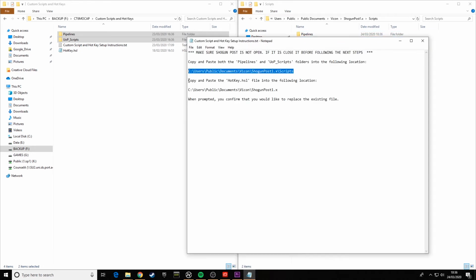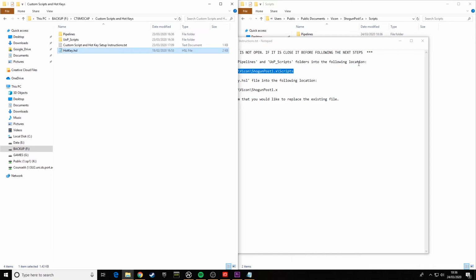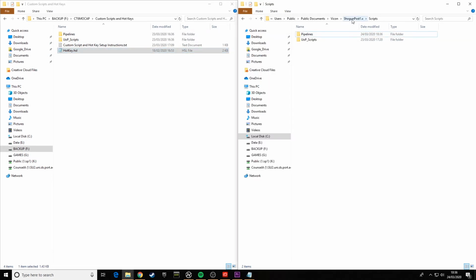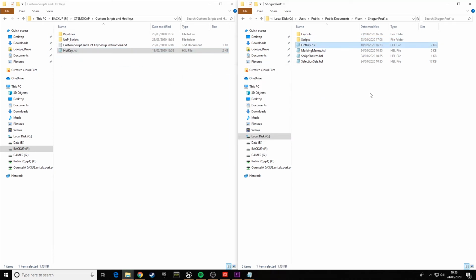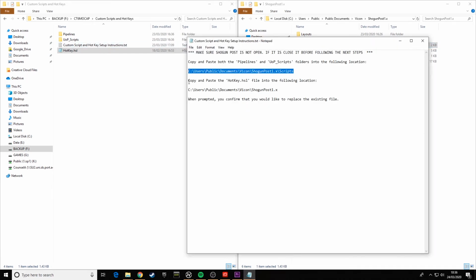The next thing we need to do is to copy the hotkey file, which is this one here, hotkey.hsl, and we put that in one folder up. You can see it here, Shogun Post 1.x, hotkey.hsl, move that over. I can replace the file in that destination, and then we're set up. We just check back on there. If you do get prompted to replace the existing file for the hotkeys, then please do, because we need the new version in there. And it's as simple as that.